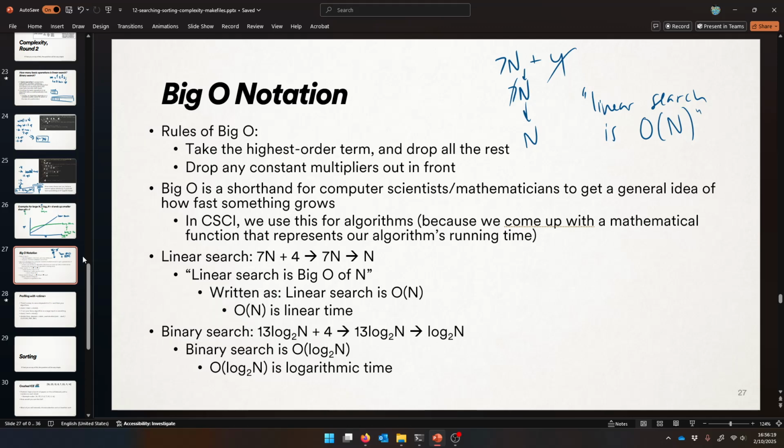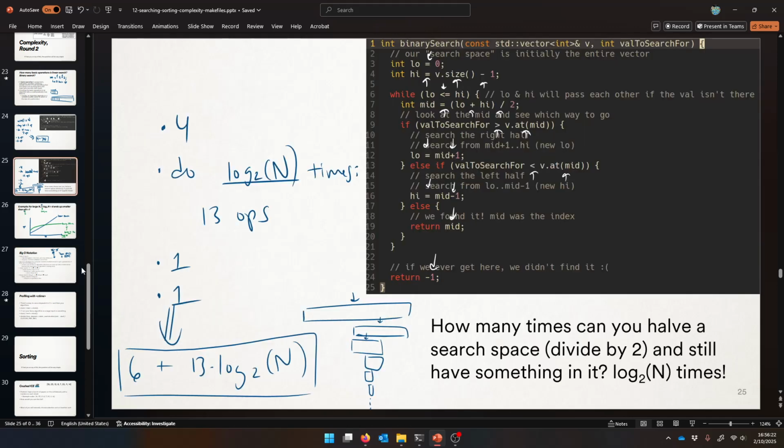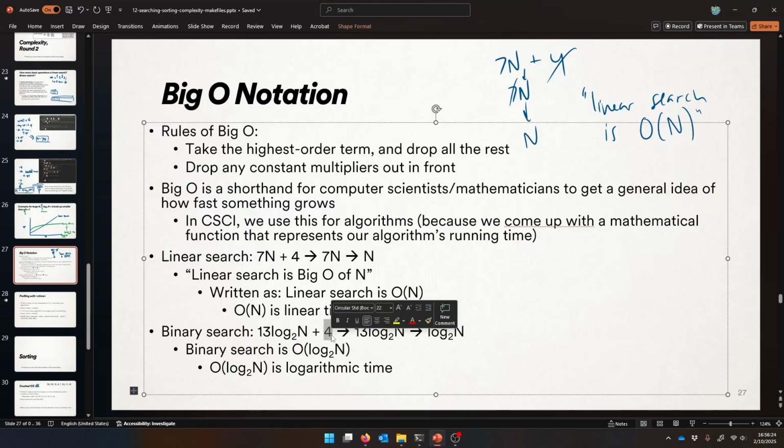And what was the next one? For this one, it was 13n plus 6. Apparently I did it wrong last time too. There we go. So binary search, we came up with this. It was 13 log base 2 of n plus 6.